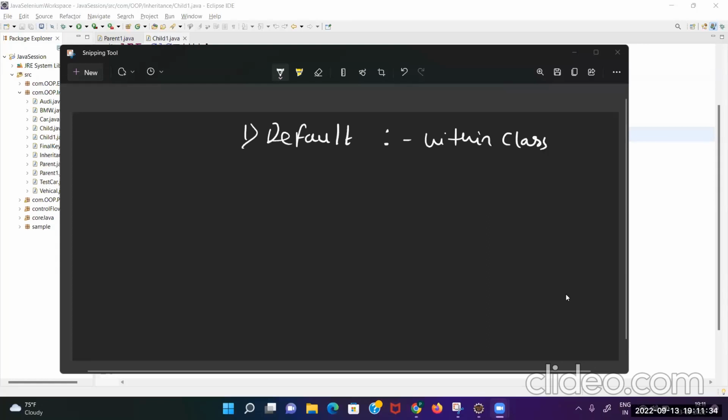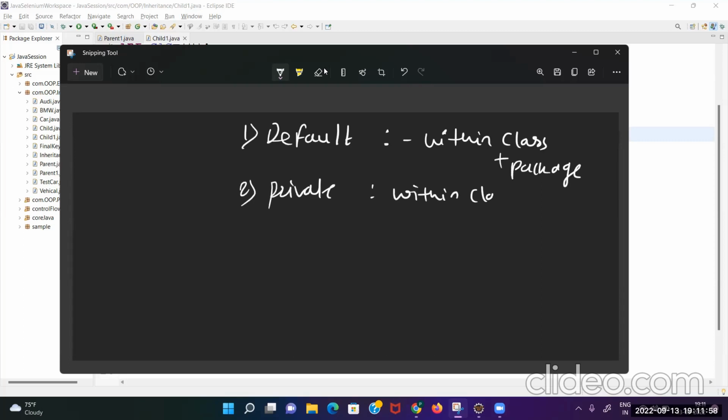Okay. So we are discussing access modifiers. In Java, how many access modifiers are there? 4. What is default? Default means any variable, any method you can access within a class, again within a package, right? Outside a package, you can't access default. There is one more that is called private. What is this private? Private you can access only and only within a class. There is one more access modifier that is called public.